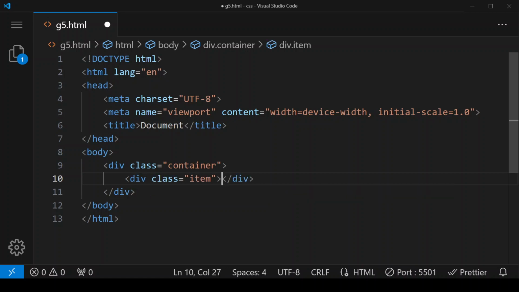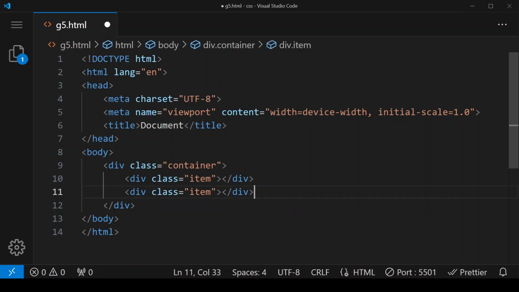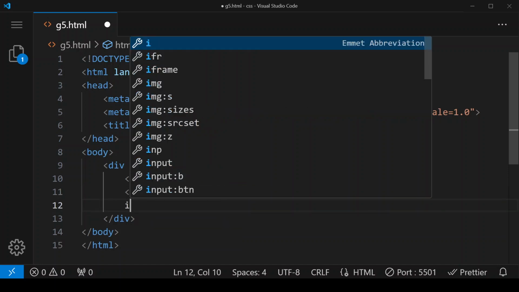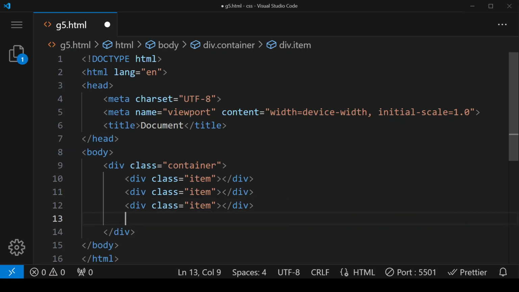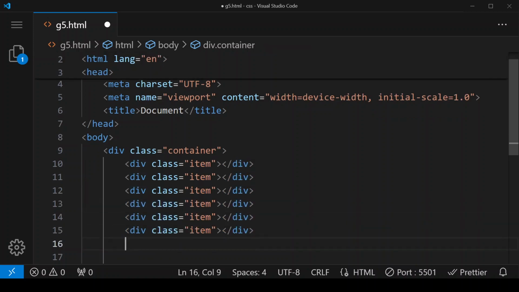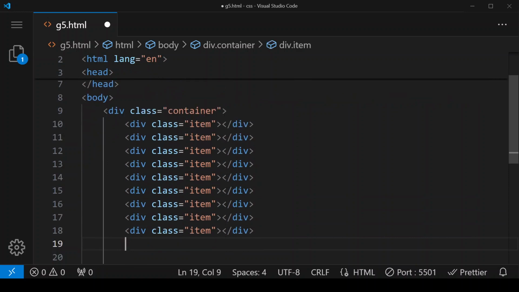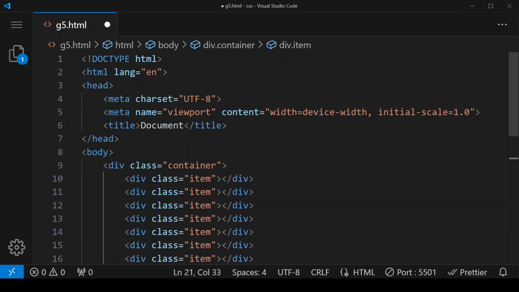This is our first one, second, third, six, 9 and 12. So inside this container we have 12 more divs to which we have assigned class item.